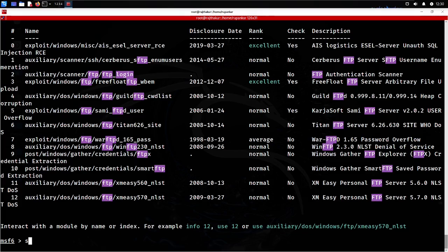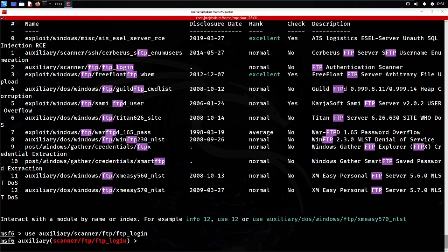I have remembered a name for the auxiliary of FTP. So basically, it's an FTP auxiliary, and then we are having auxiliary scanner FTP, as ftp_login. I'm looking for FTP login. So that auxiliary is being loaded, and then I will be showing the options.